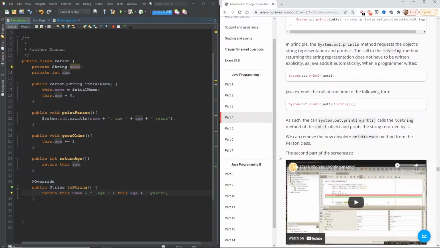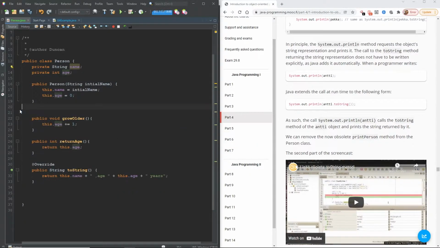As such, the call System.out.println(Antti) calls the toString method of the Antti object and prints the string returned by it. We can remove the now obsolete printPerson method from the Person class. So that one, we can get rid of this.